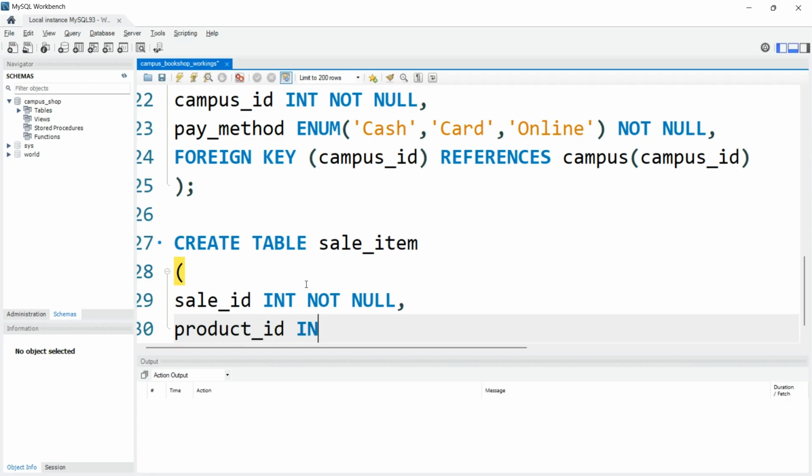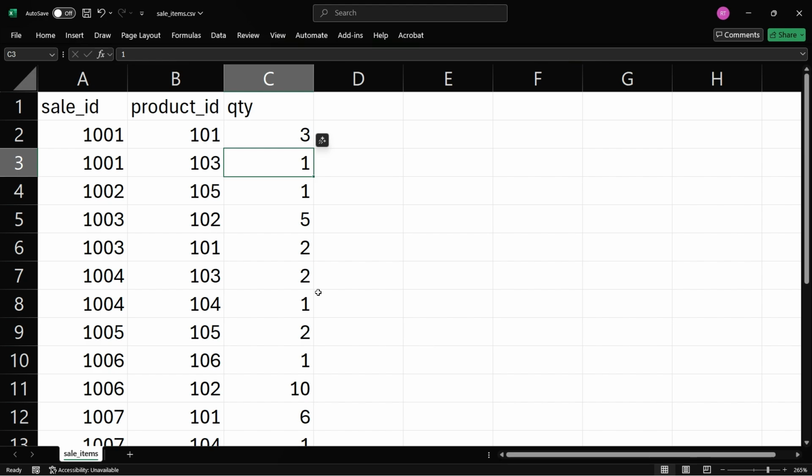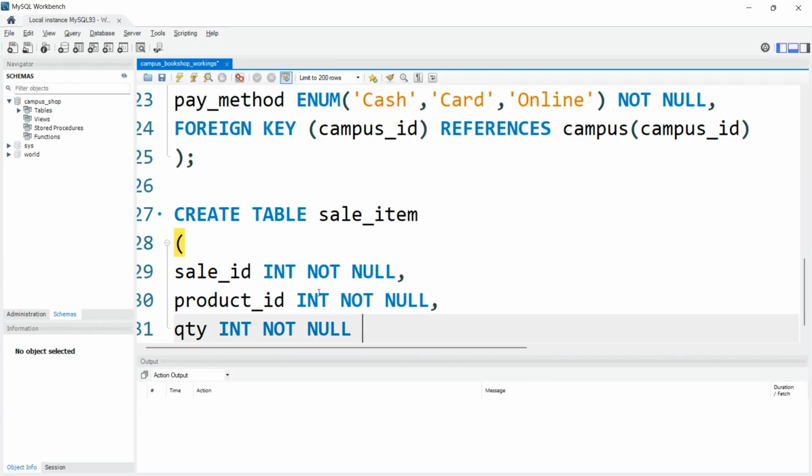You have the product ID, which is again integer and not null. And you have a quantity, which is again integer and not null. But for the quantity, I can ensure that I don't have a negative quantity. I can add the check constraint where I say quantity is greater than 0. That ensures that I have no issues.